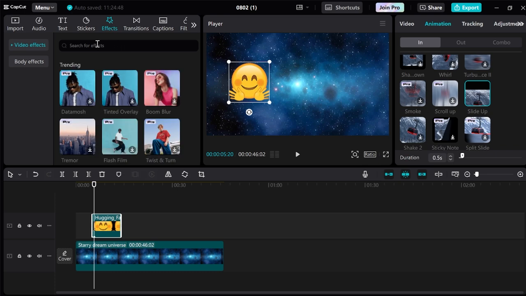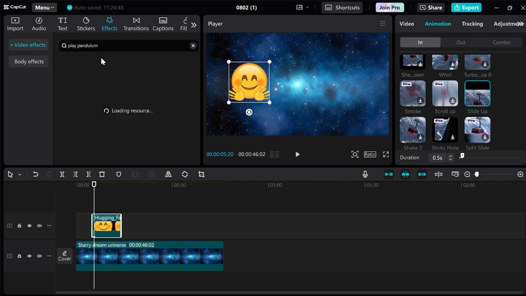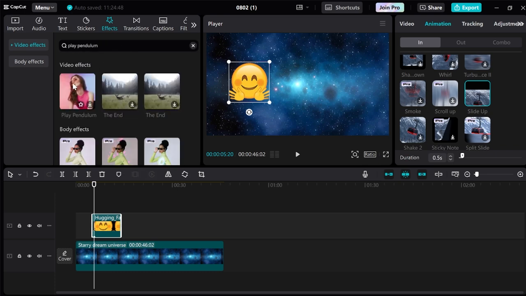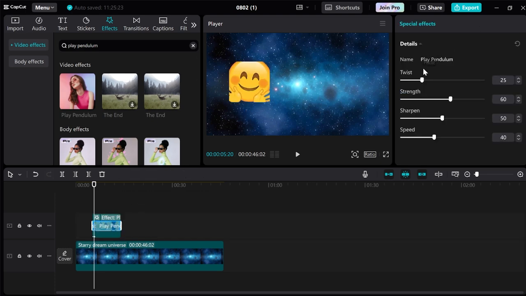By using this search box, we're going to search for play pendulum, and you should see this effect here of this woman. Now all we need to do is drag over this effect and make sure to drag this over to the image, and then we'll head over to the details in the right hand side, and we're going to turn the twist all the way down to 0. The strength, you want to set this to around about 20.